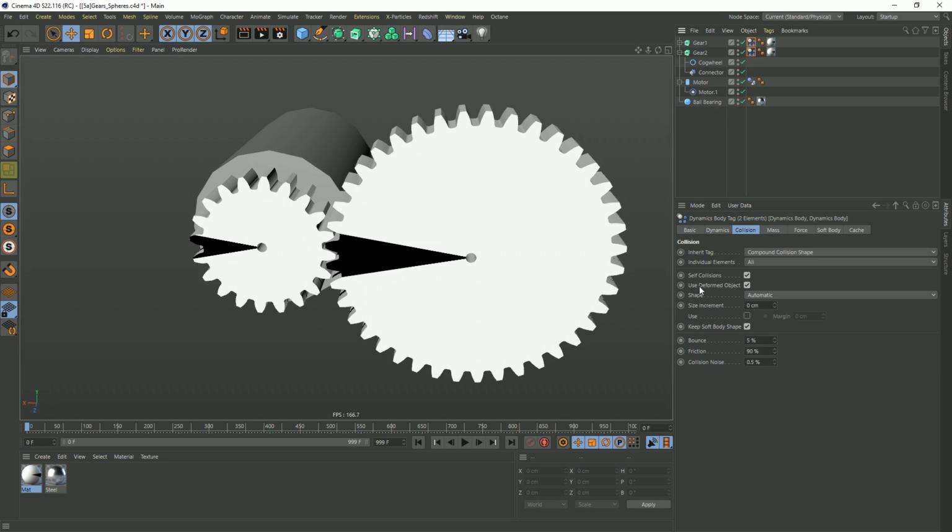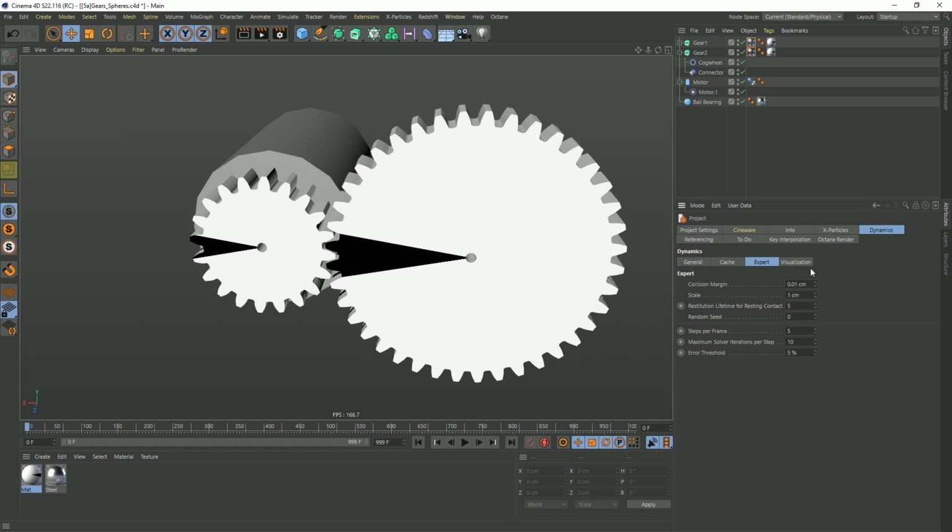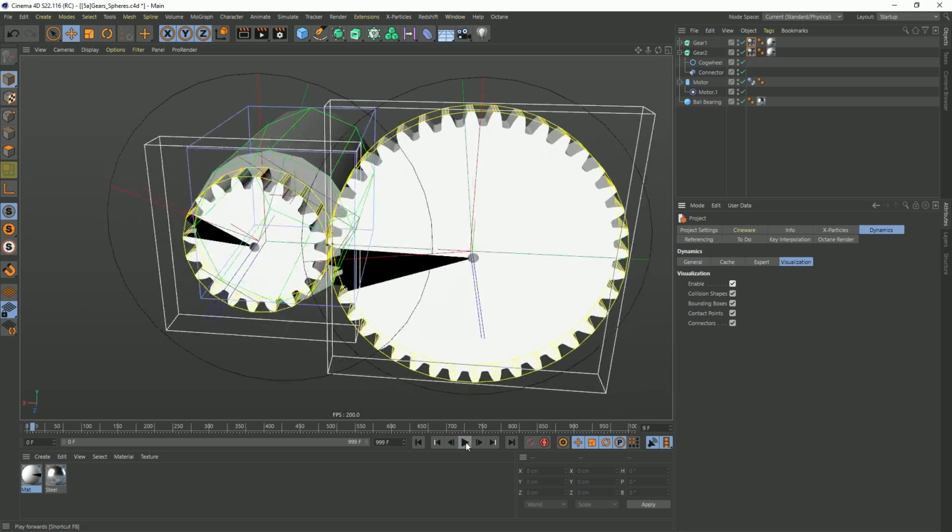Now, here's something that's pretty useful. If you hit Control or Command D, under Dynamics, you can click Visualization. And under there is an Enable checkbox. On frame 0, you won't see anything because Dynamics haven't calculated yet. However, if we hit play, you'll see it suddenly show a representation of what is actually calculating.